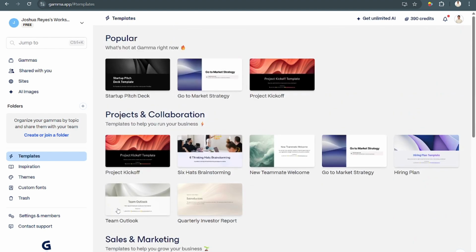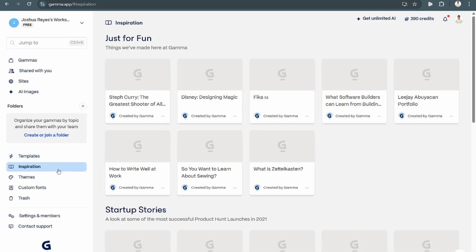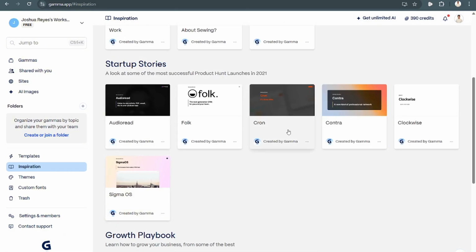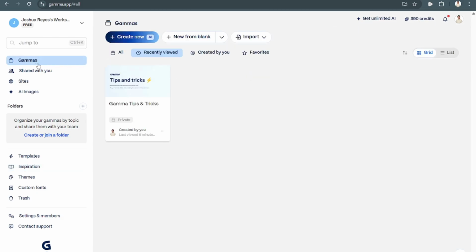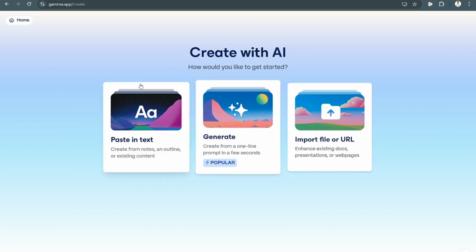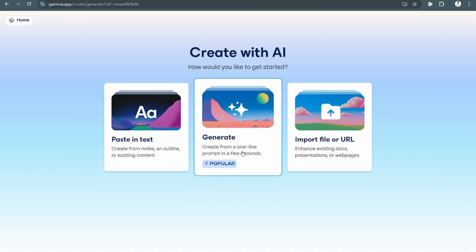Now, if you don't want to use a template, of course you can create your own. You can have inspirations here as well for your template, or you can just create your own, either using AI or you can start from blank. So if you want to use AI for this, just click AI and then here you already have this. You can paste your text here and then from there, Gamma will create a presentation for you, or you can generate one.